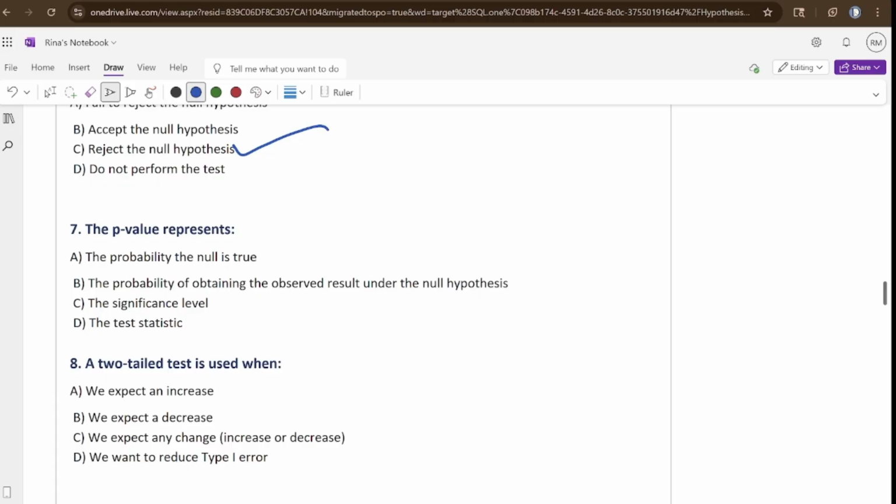Now what does the p-value represent? P-value means how likely it is that the results you are seeing happened just by chance. So the probability of obtaining the observed result under null hypothesis.